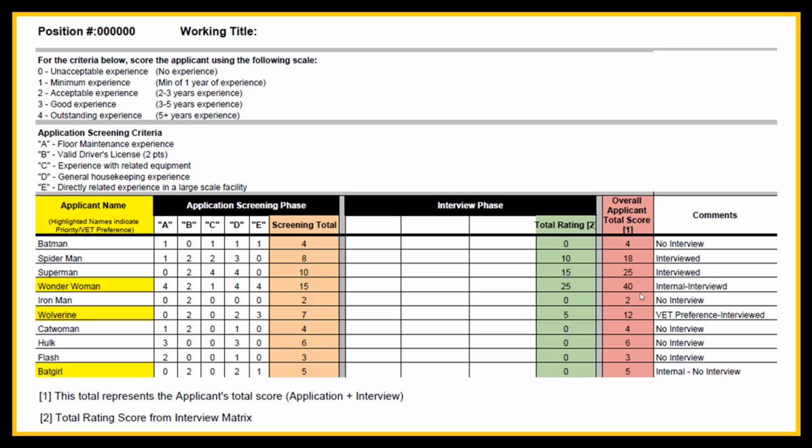Your top candidates and who is among the most qualified. We can see here that Wonder Woman scored a 40, which supersedes all the other candidates. She is clearly the candidate that is most qualified for this position and should be considered as a recommended for hire candidate.